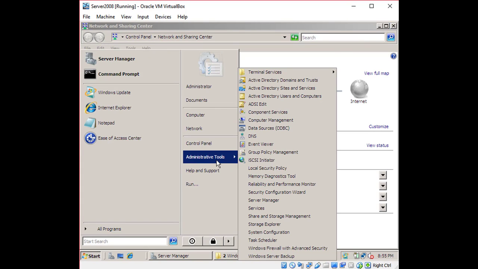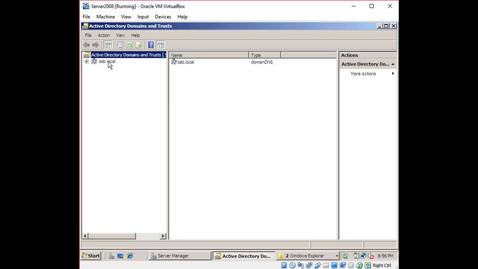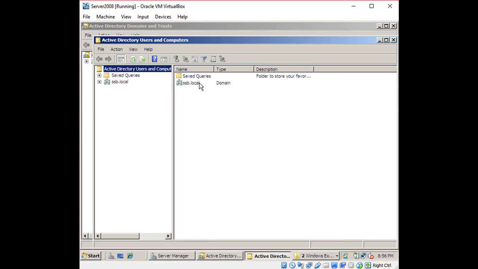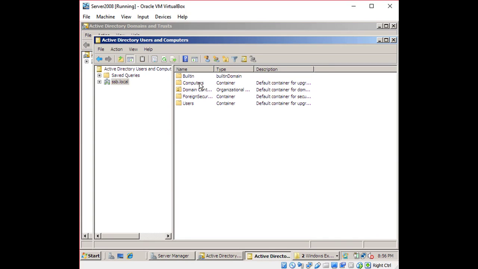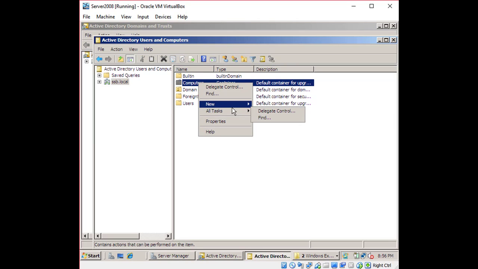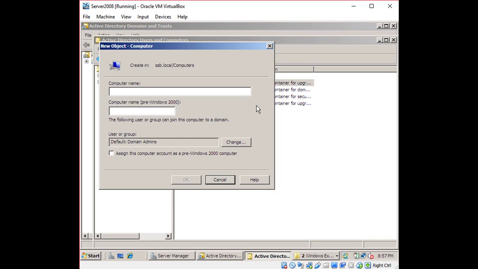We're going to go to Administrative Tools, and the menu comes up to the side. We're going to look for Active Directory Domains and Trusts. And then we're going to right click on the NetBIOS name which we gave it, select manage, now we're going to right click on computers, press new, then new computer. This is what you're going to do. You're going to add the other clients to this domain.